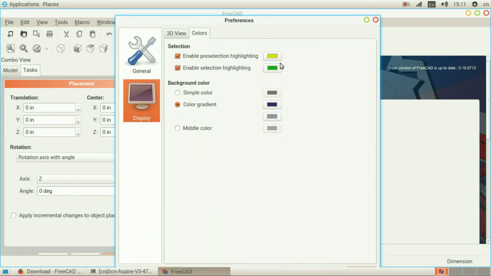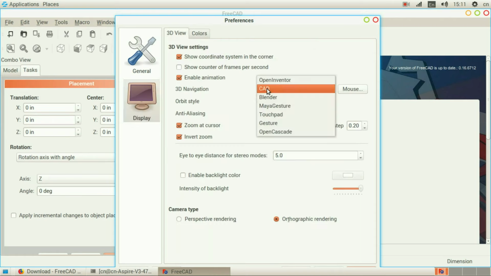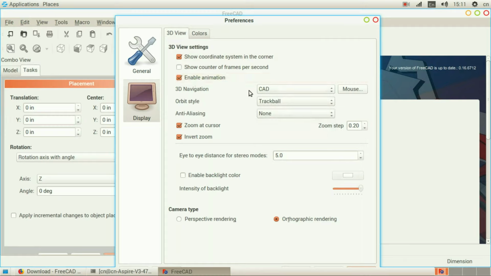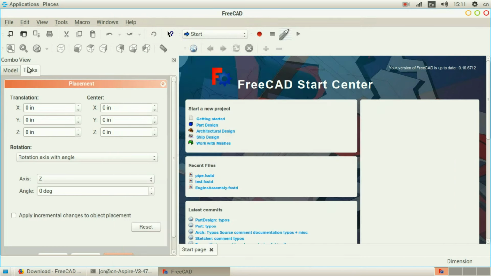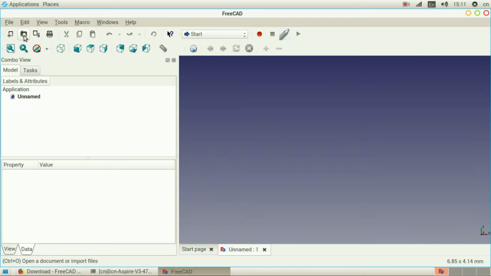Display, so we can change the colors, ground. I like how it's currently set up. I think that's generally how I like to have it worked with, so we're going to keep it there. Now we're going to open a new file. Whenever you open FreeCAD, especially in the older versions, this is very confusing, but open up a new document right here. See here you can open a document, import files, save the active document, that sort of thing.